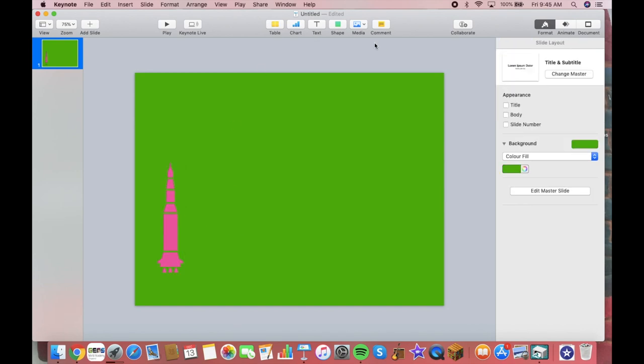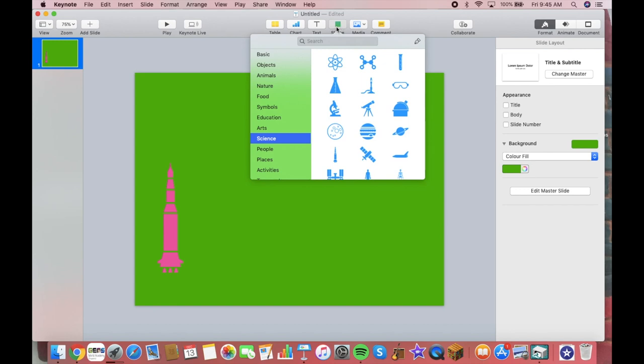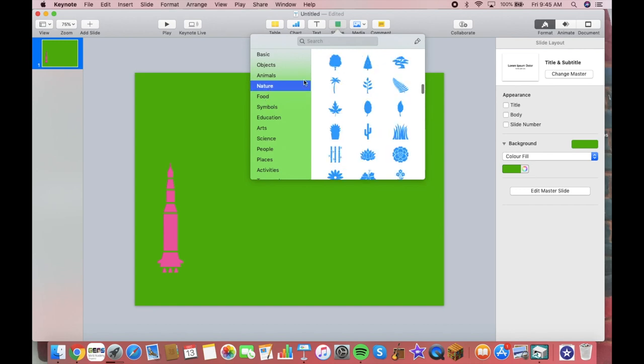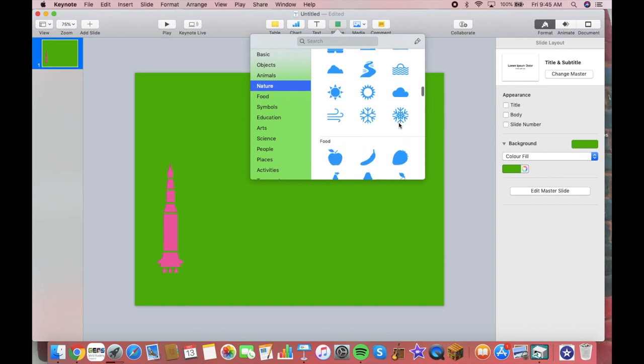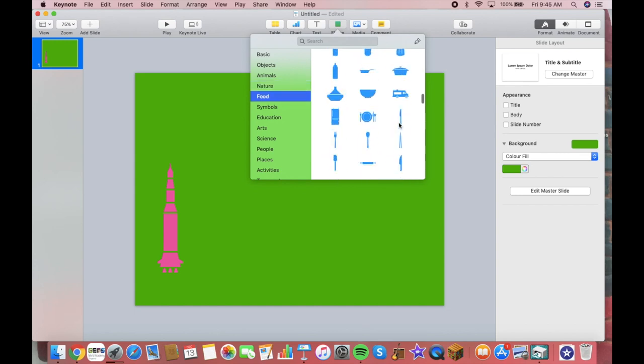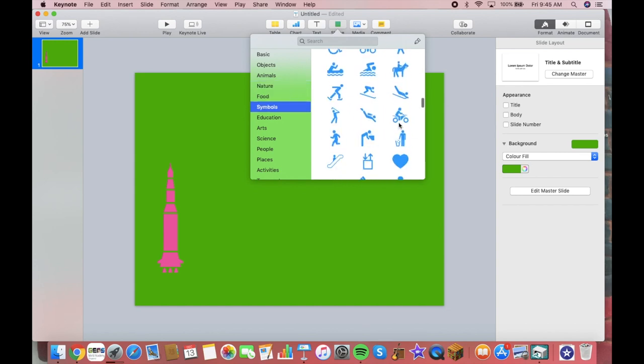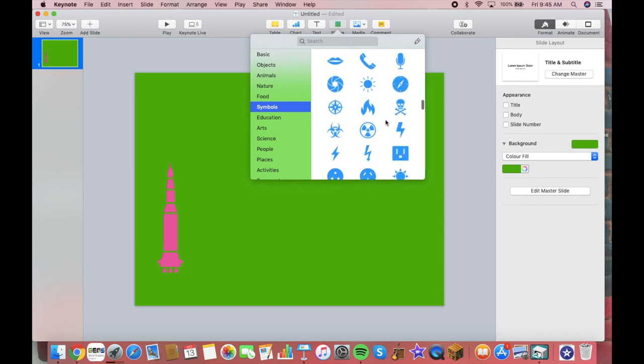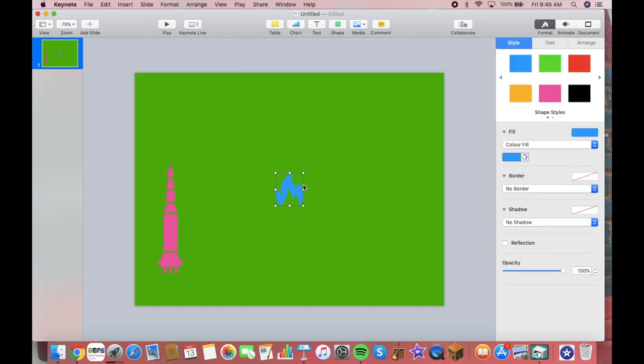I think my rocket ship needs some fire, so I'm going to go back to Shape. I'm going to go to Nature. I'm going to see what I can work with through my shapes. Is there anything that looks like it could have a flame? There we go. There's a flame.